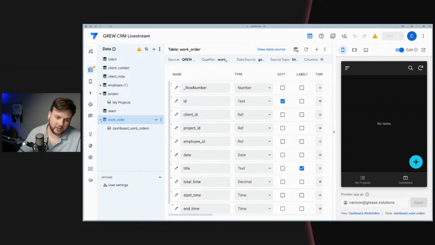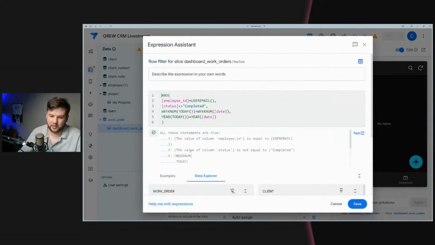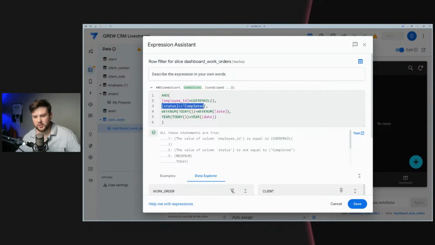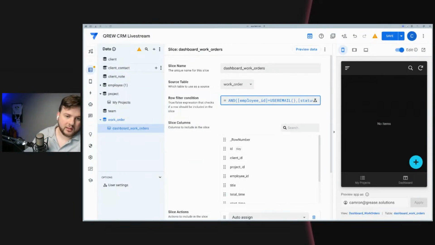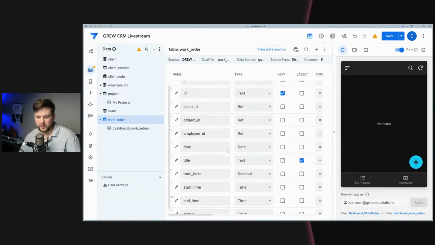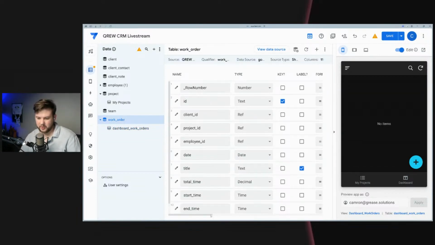All right. So we go here, go to dashboard work orders, go in here, and we got that check mark. So we are only showing the work orders where the employee ID is equal to user email, where the status is not equal to completed, the week num of today is equal to the week that the work order was created, and the current year is equal to the year that the work order was created. Awesome, let's hit save.